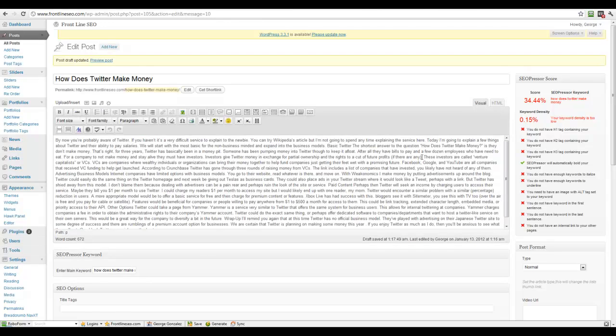Moving on, I pasted the information in, and I went ahead and saved it as a draft, and you can see the SEO Presser score is 34%. So what we're going to do is literally just go through the checklist here and fix all the errors that we have, right? Because that's what we're going to use to gauge our on-page SEO. So first thing, we're going to look at our heading tags. We need an H1, H2, and an H3.